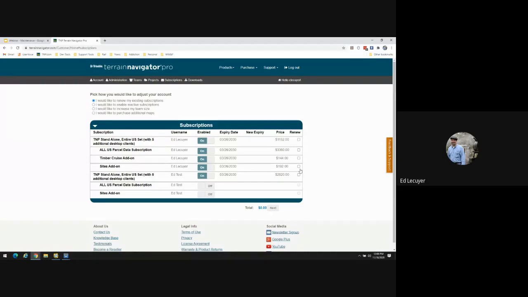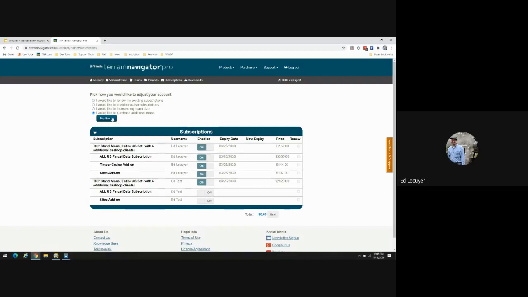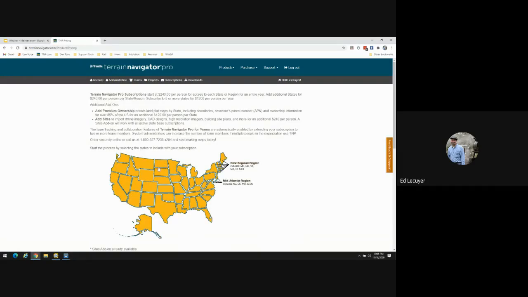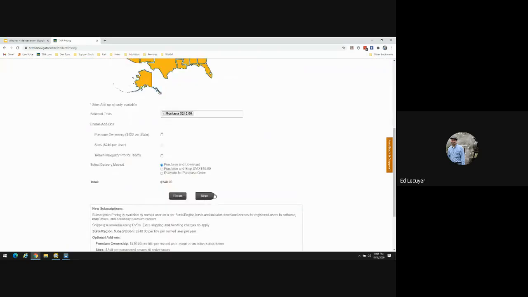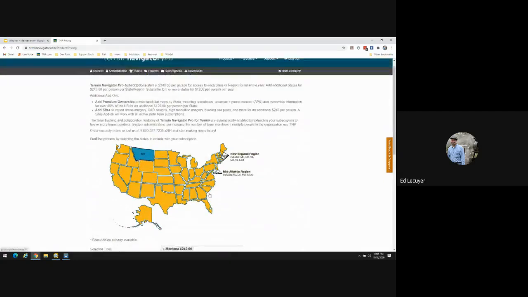If you want to add new states to your subscription, suppose you've moved or you're getting a new client in a new state, you choose under subscriptions, "I would like to purchase additional maps." Click that, click buy now. Let's say I'm moving to Montana because it's beautiful out there. Then I can click there and proceed through the purchasing process. Again, it will just ask you for your credit card, all that sort of stuff.